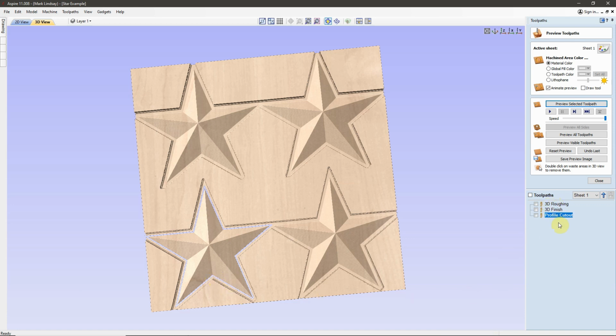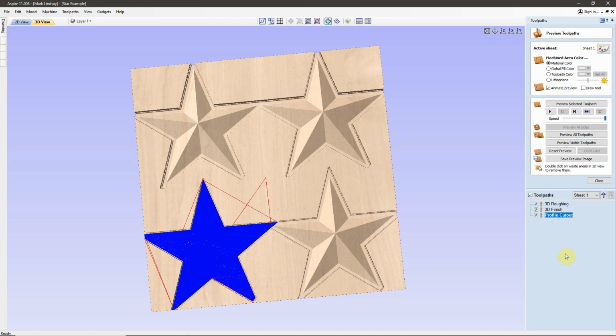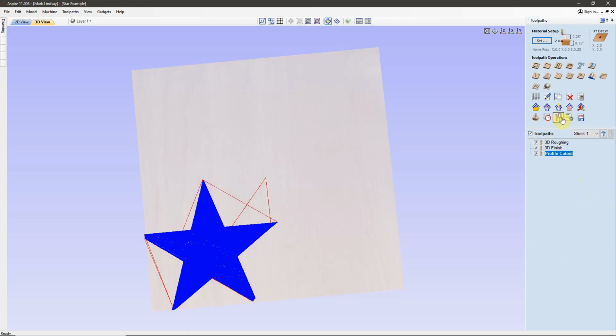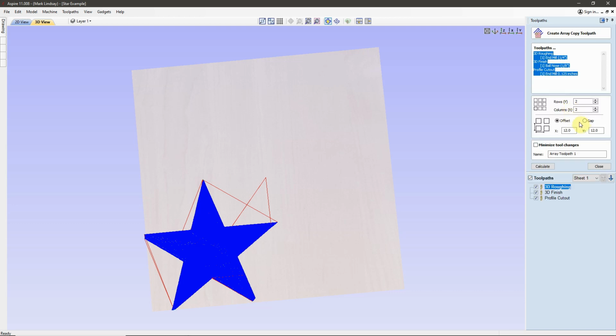I don't have an array copy. Not a problem. Undo last. Now I want to select them all. Close my preview. Now I'll go in and array copy those toolpaths. We have all 3 of my toolpaths up here in the list. I still want to go 2 rows wide in Y. I still want to go 2 columns high in X. I'm still going to use an offset of 12 inches and 12 inches.